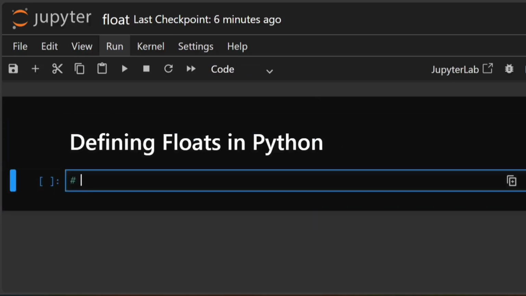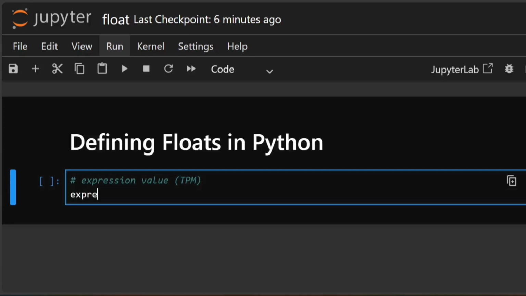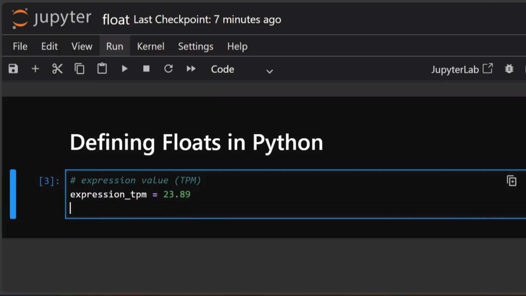I am adding a comment to explain what this variable represents. This is a transcript's expression value measured in TPM. expression_TPM = 23.89. Here I am creating a variable called expression_TPM and assigning it the float value 23.89. The decimal point makes it a float.